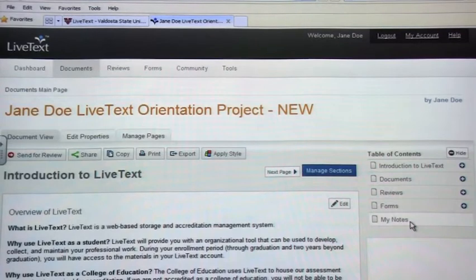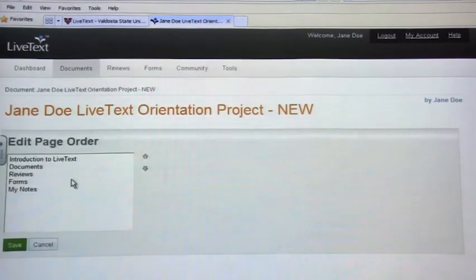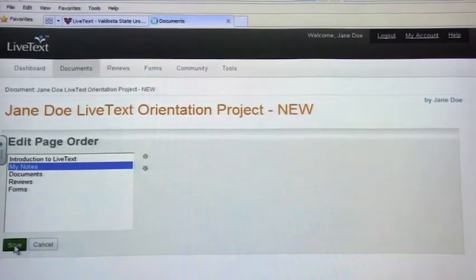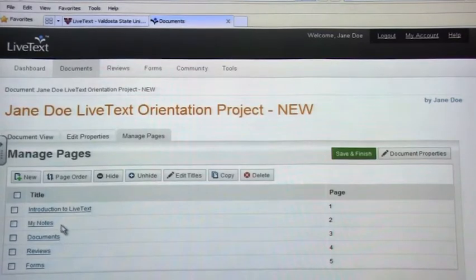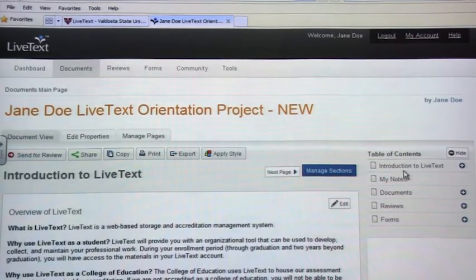You can change the order of your pages in your document really quickly by clicking again on Manage Pages, and your 5 pages are displayed. Then click on Page Order, and then click on the page you want to move, and then just click your arrow buttons up or down until you move the page to where you want it in your document. Then click Save. My notes is now listed as the second page, so click Save and Finish. And you see now that my notes is now the second page listed in your table of contents here.